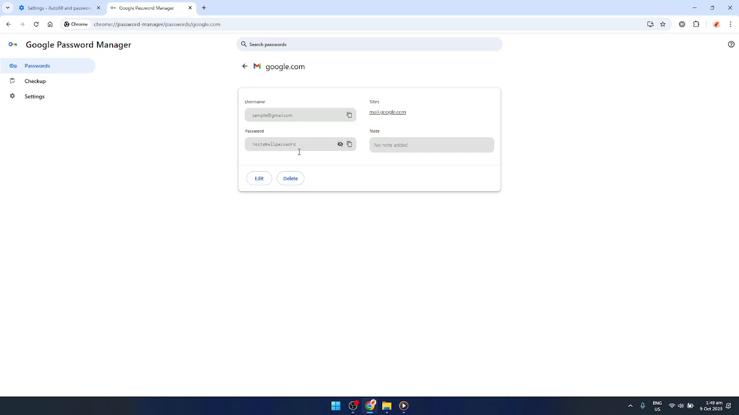For security, Chrome may ask you to prove it's you before displaying the password. If prompted, authenticate with your computer password or your device's biometric unlock, such as fingerprint or face recognition. This safeguard prevents someone else who has access to your computer from viewing your credentials. After you authenticate, the dots will change to readable text so you can see the password. Take a moment to note it or copy it where you need it, and then click the eye icon again if you want to hide it.